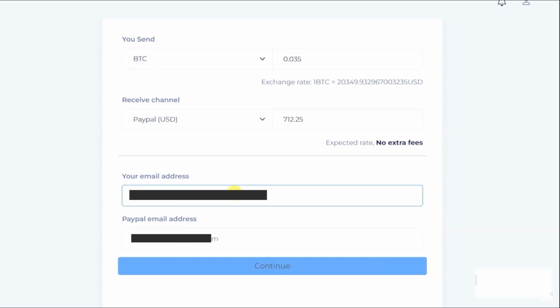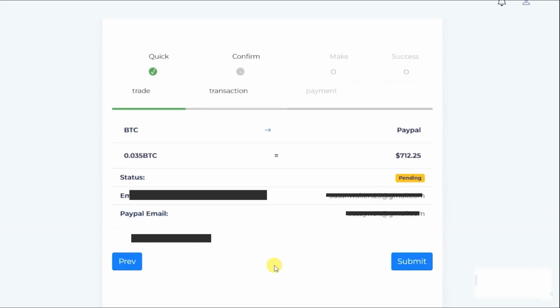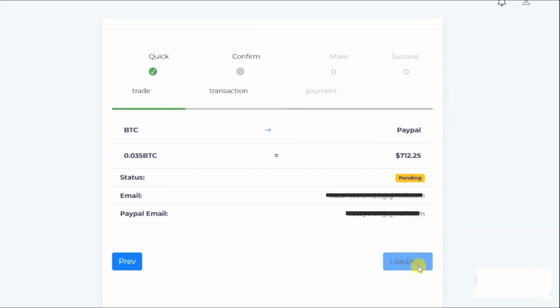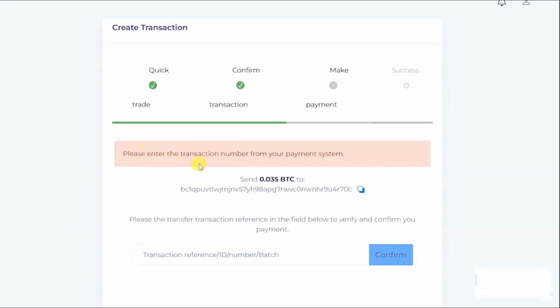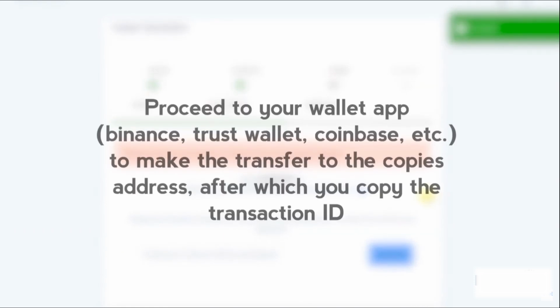Next, provide your email address and also your PayPal email address. And then tap on Continue. Now in here, confirm all the details are correct and tap on Submit. After this, copy the Bitcoin address and proceed to your wallet app. Now paste the Bitcoin address in your wallet app and copy the transaction ID.